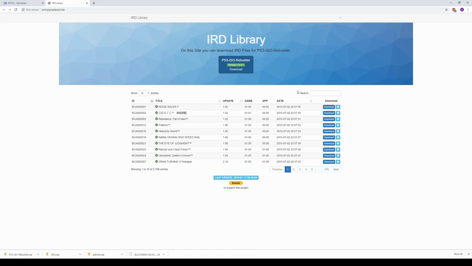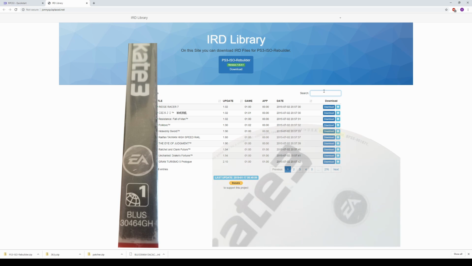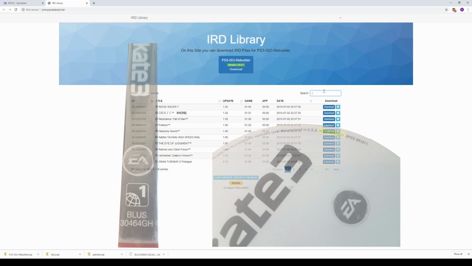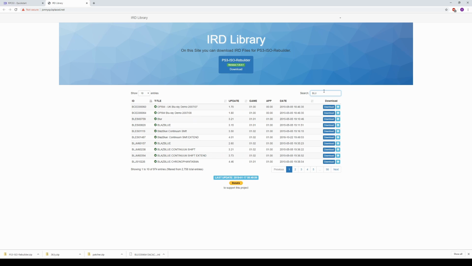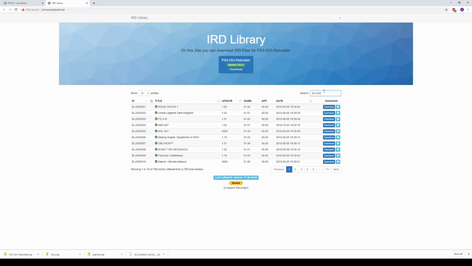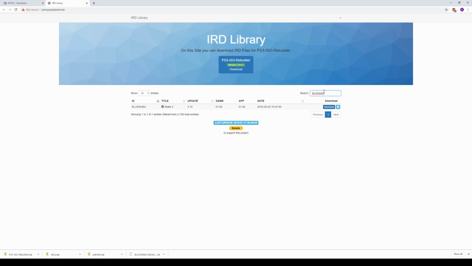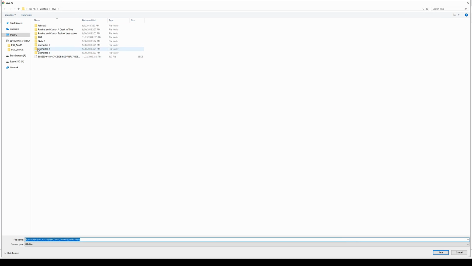Here we're going to search for our game by the game ID. You're going to find this on the spine of the game case, or the disc itself. I'm ripping my US Greatest Hits copy of Skate 3, so I'm going to be looking for BLUS30464. As you can see, it's the only title that shows up here. And if you're using Chrome like me, you'll have to right-click this download button and hit Save Link As. I've already downloaded this file once before, but I'm going to overwrite it for the sake of this video.